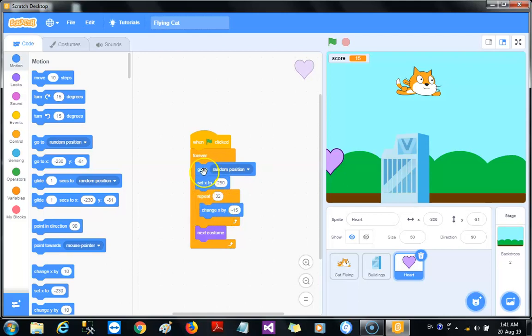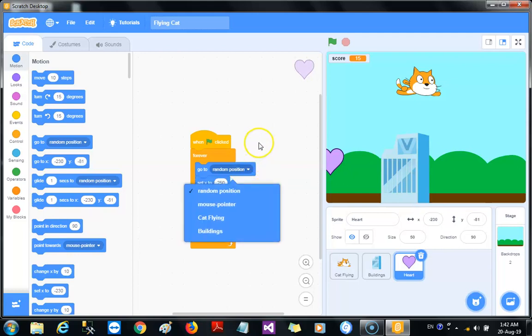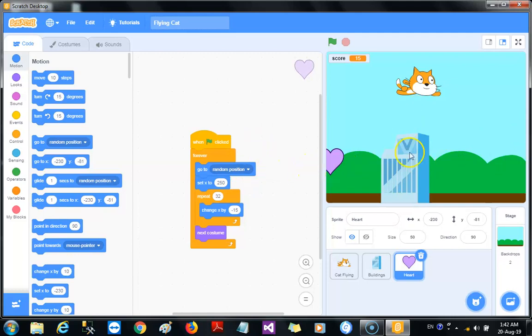Alright, inside the forever loop is the go to random position, and go to random position helps us to basically choose different places our sprite can be on the stage. So a random position might be here once, the next time it might be here, the next time it might be here, just at different positions on the stage and off the stage.